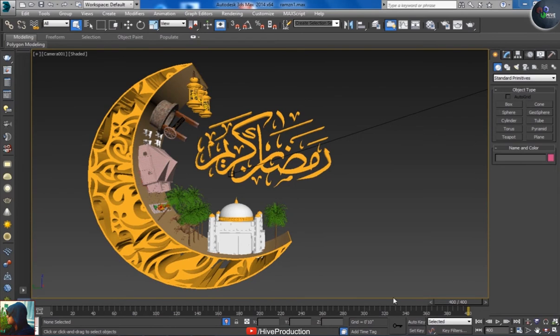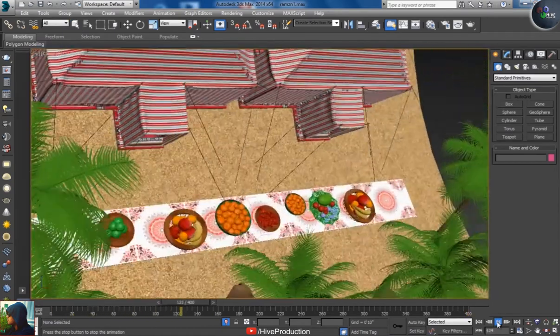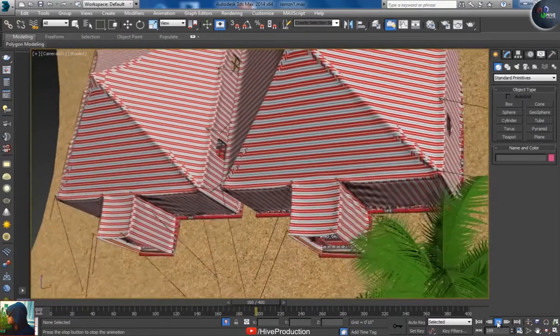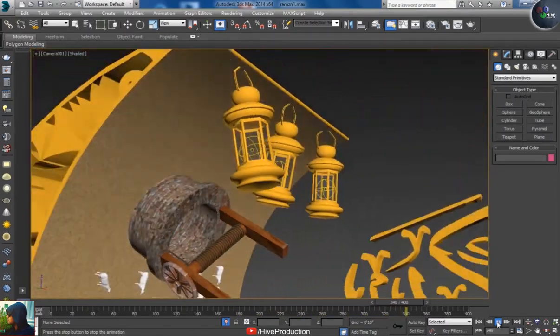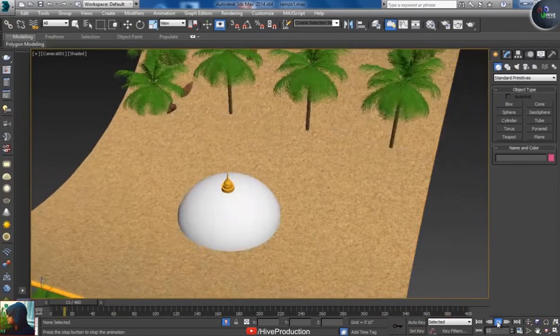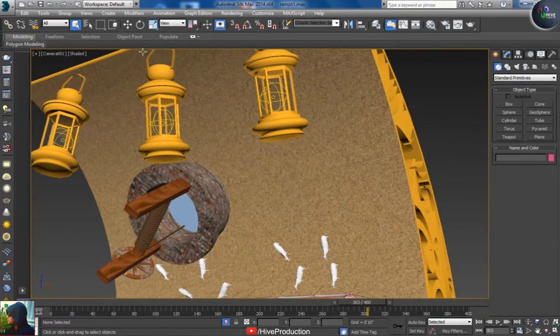I know it's a little bit late, but it takes time to make 3D animations for Ramzan, so I've created this animation which I'm going to play with you. So this was the animation. I have done this for Ramzan, and here is the final output. As you can see, now I'm just going to make it realistic.